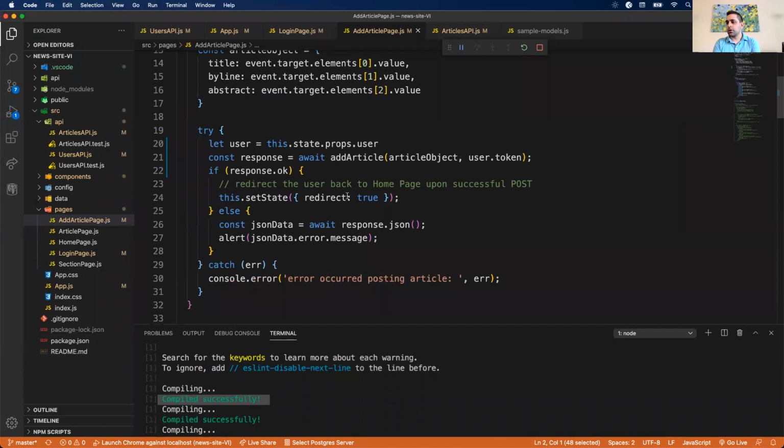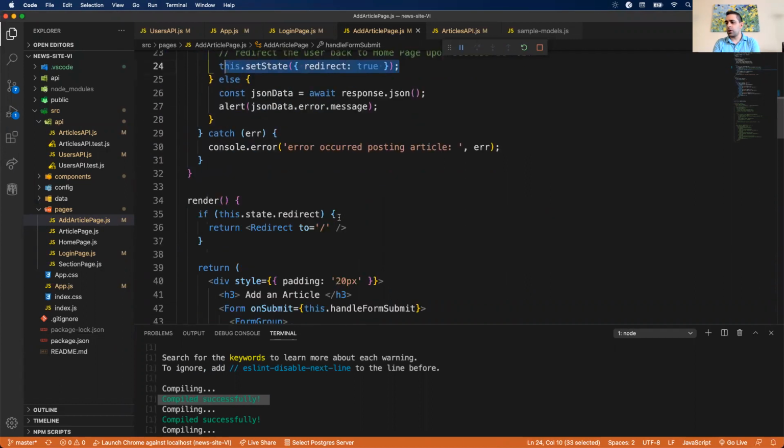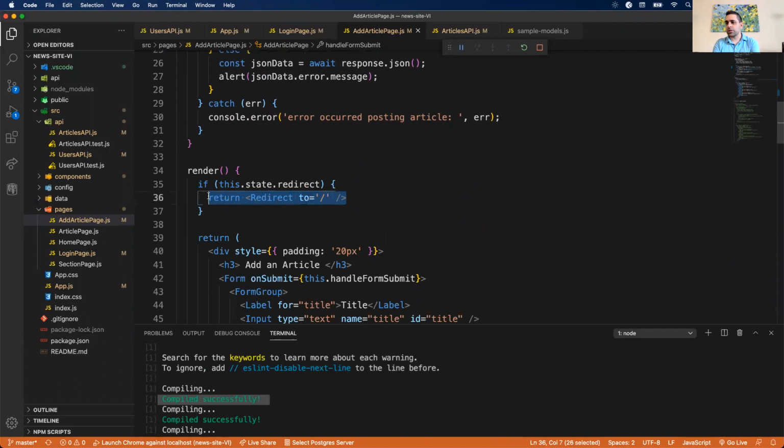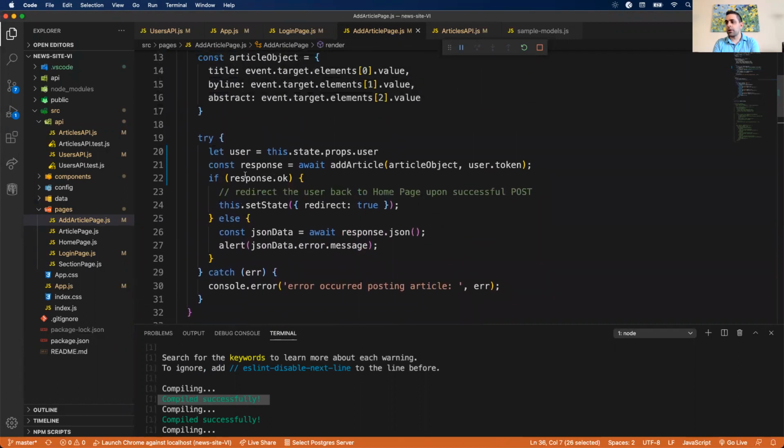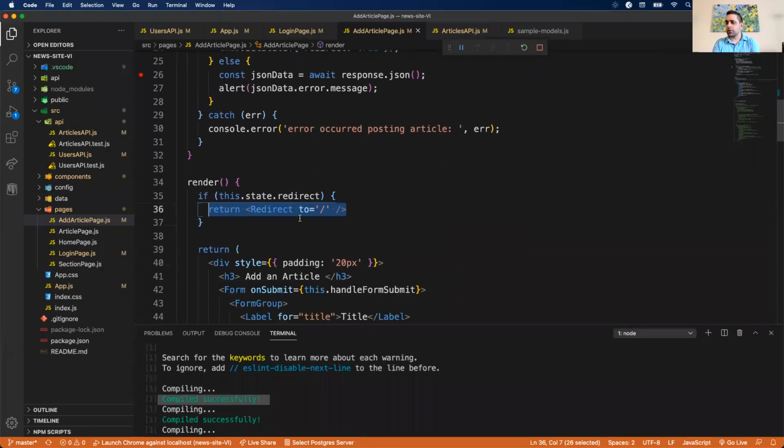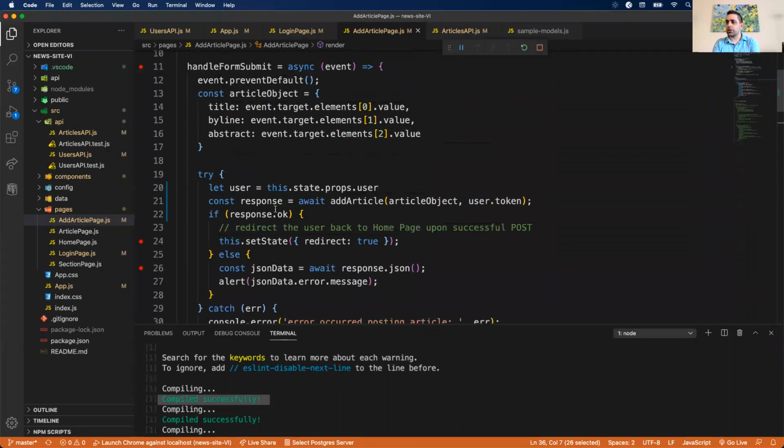So yeah, I'm assuming we hit response.ok, and then we updated redirect to true, and that should have redirected us. So we actually didn't redirect, so maybe something's going wrong. Let's debug, as I always like to do. So we didn't get an alert, so obviously response.ok must have been correct, but not sure why we didn't redirect here.